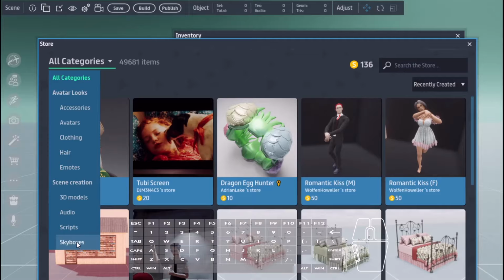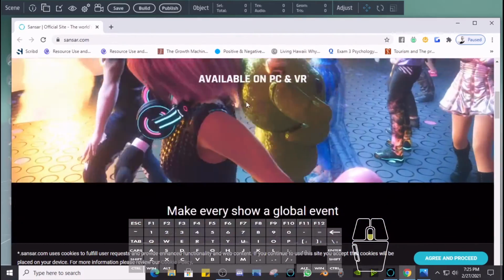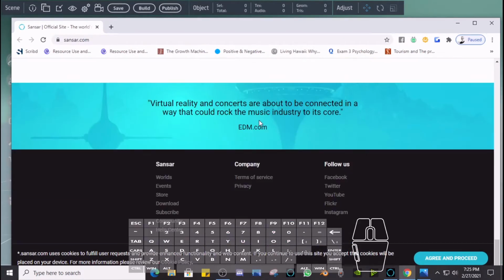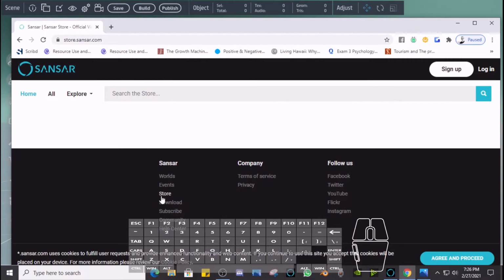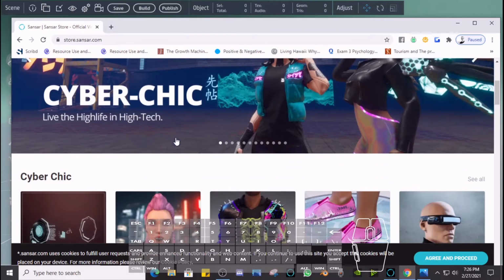Okay, so let's go ahead and get started here. We're going to show you how to get things off the inventory. My recommendation is you don't necessarily have to find stuff in the inventory through the actual editing tool. You can also go right to Sansar's website. When you go into the website, scroll all the way down to the bottom, and where it says Store, just click on the store. You can spend time going through those 49,000 or 50,000 items to find what items you want for free. This is how you would do that.